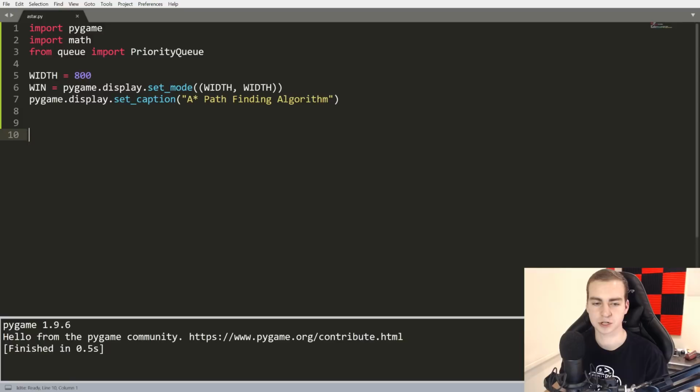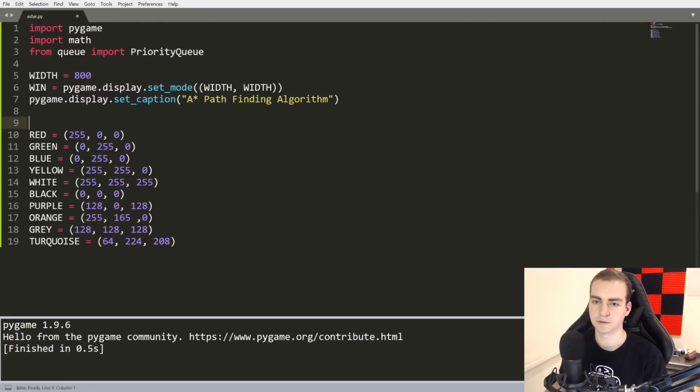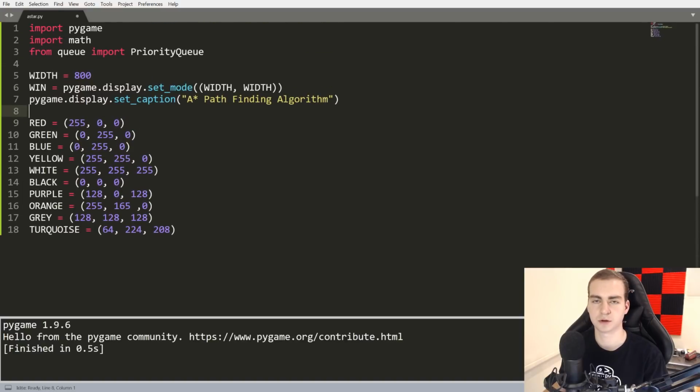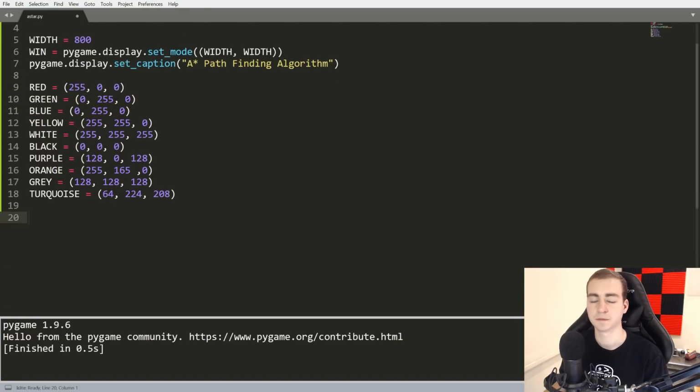Okay, so next, we're just going to define a bunch of colors. Now, I'm actually just going to copy these in. You can pause the video if you want to copy them out, but all this code will be in the description if you want to copy and paste different aspects of it. I want to have all these color codes here because we're going to need them for making the path and making the different squares and changing the color of things. So we have red, which is a red, green, blue color code, green, blue, yellow, white, black, purple, orange, gray, turquoise. Feel free to change all of these colors to whatever you want, but just define them in all capital letters as constants and have them here so we can use them throughout the program.